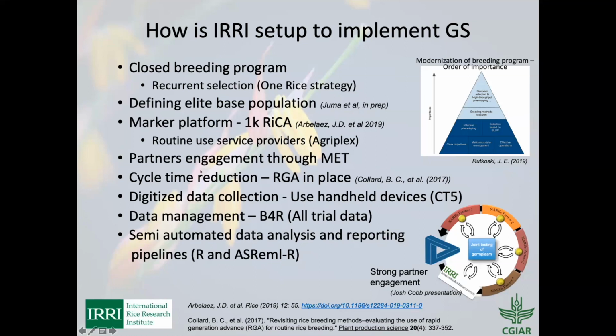And then for cycle time reduction, in addition to GS, we have RGA in place, where we follow a greenhouse-based RGA. This system was already in place even before 2017, by the previous Bert Collard. So luckily we have the system, and we do not have to wait a couple of years to fix a line. That's very handy, and in combination with GS it will be very effective.